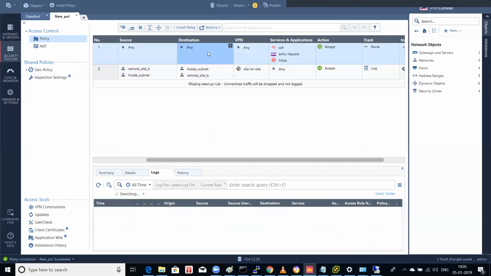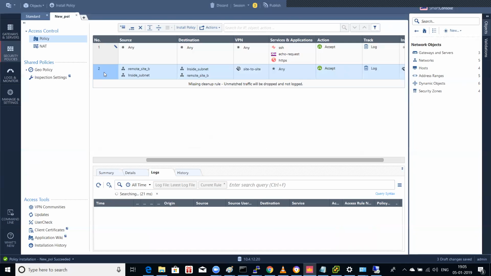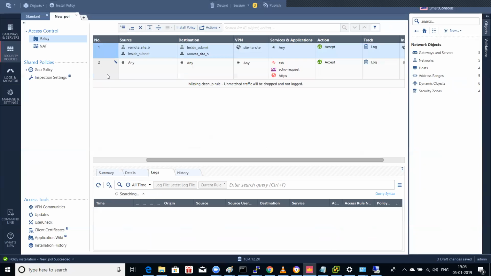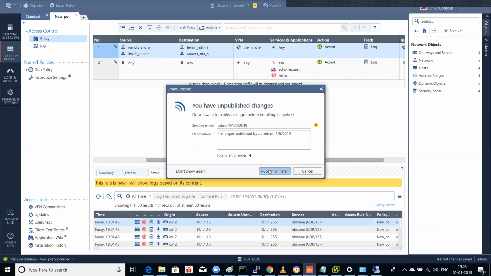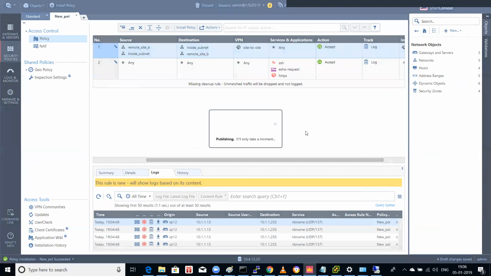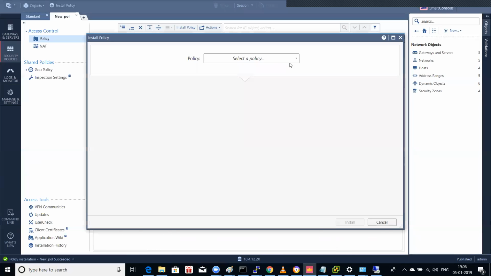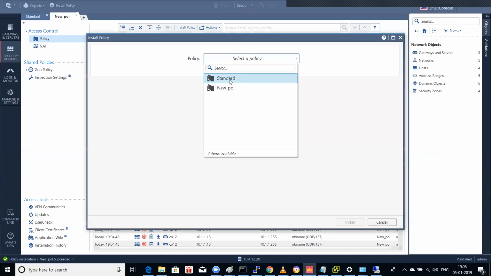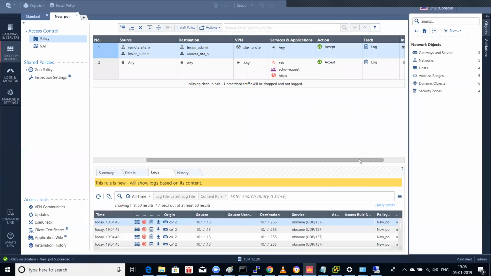Source is any, destination any, tracking is not happening. Okay. I think this rule has to be on the top. I'm going to put it like this. Okay. Install the policy. Now it came. I think all the traffic, ICMP and everything I was doing, was actually going through that. So VPN has to be before anything else.